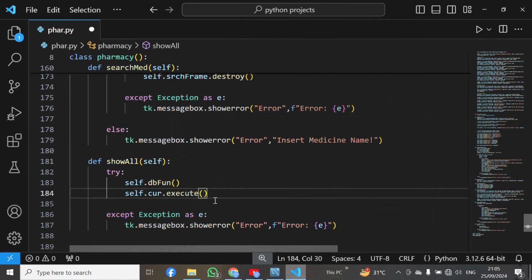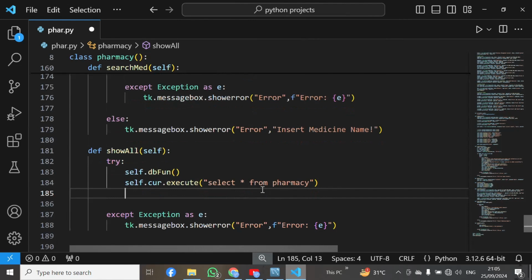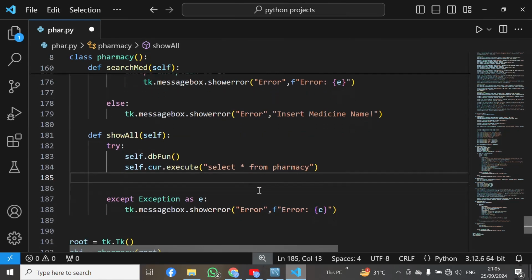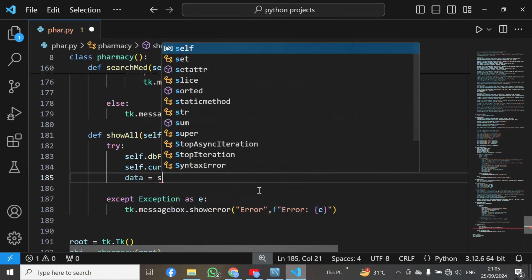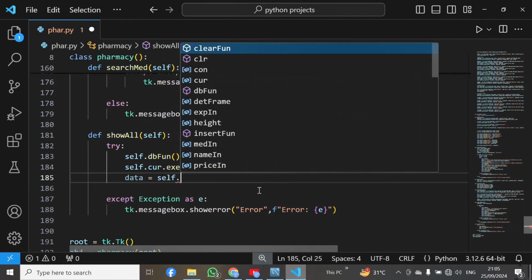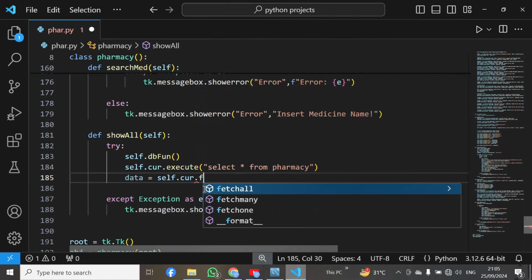Now we can also write the query inside this execute function. For example, here I have to use a pair of quotes. Now I will use select all from pharmacy. So now it will select all information from the table pharmacy. Then we have to fetch this information in a local variable. I will declare a variable with the name data, and here I have to use self.cursor.fetchall.